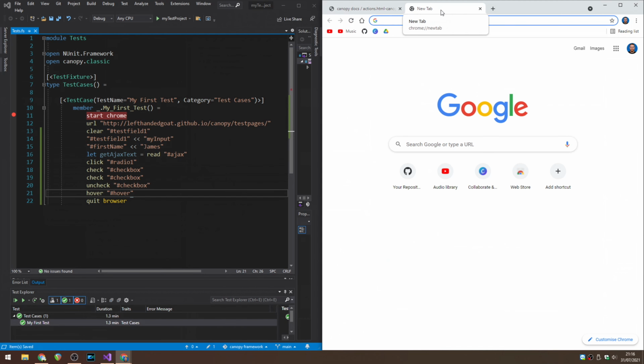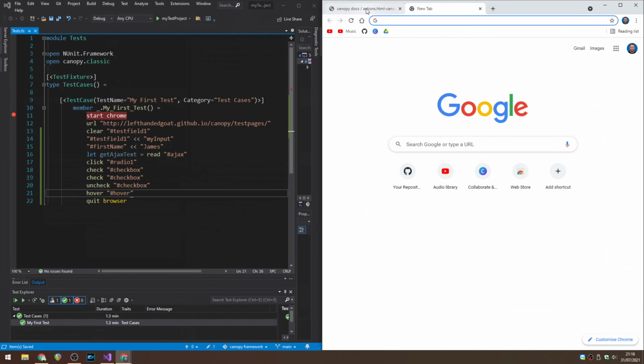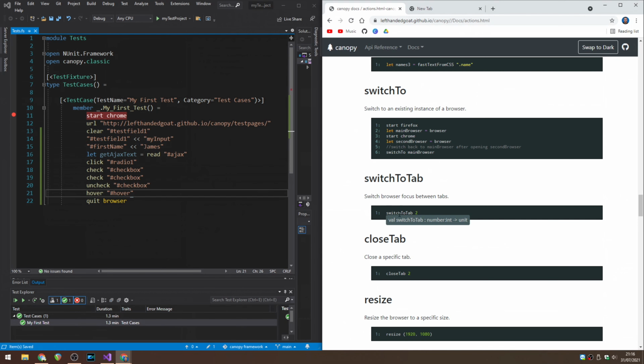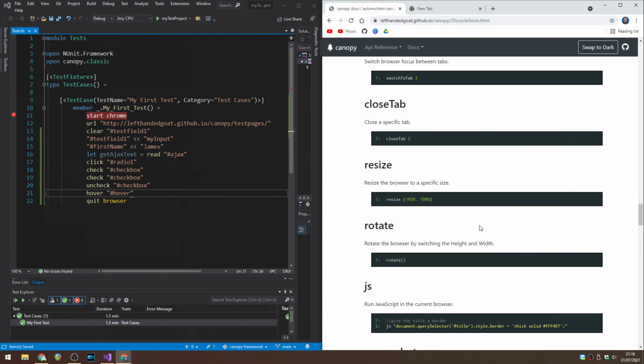And I need to be able to actually specify and tell Canopy to jump between the tabs and then carry on executing the test. So you can easily do that with the switch to tab function. You can just basically specify the number of which tab you want to target, and it should just flip that across automatically. You can close tabs if you so desire.